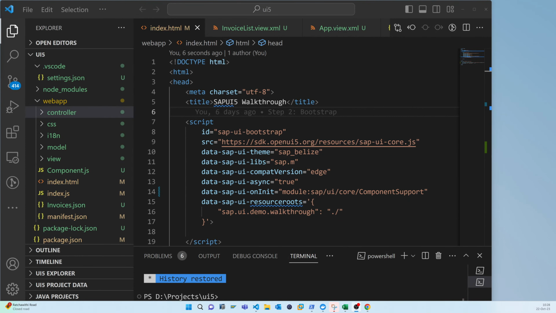So now we will talk about and configure the SAP mock server for the SAP UI5 application. You may think, why do we need the mock server? It's very important, and SAP also recommends configuring and using the mock server for your development.